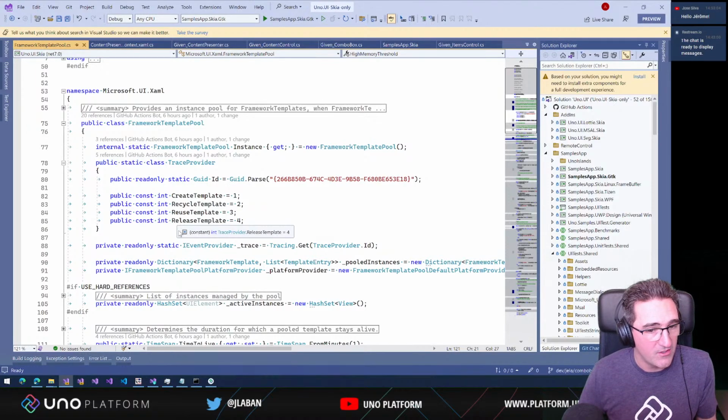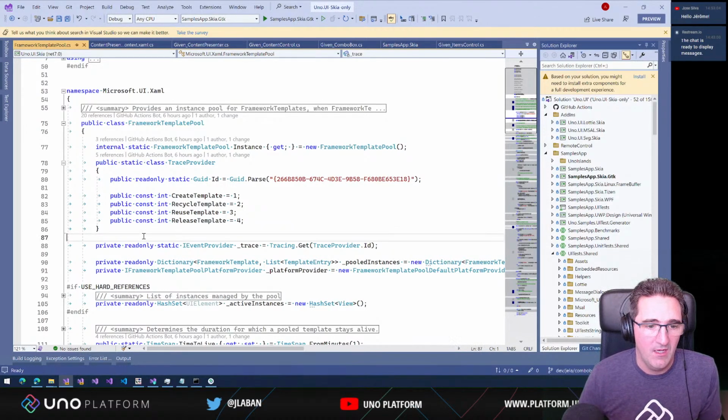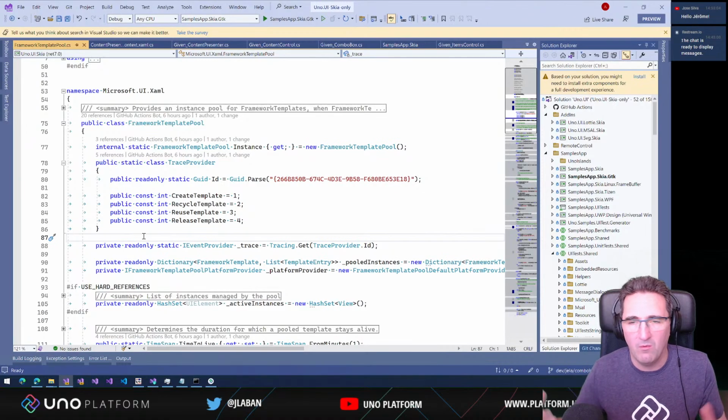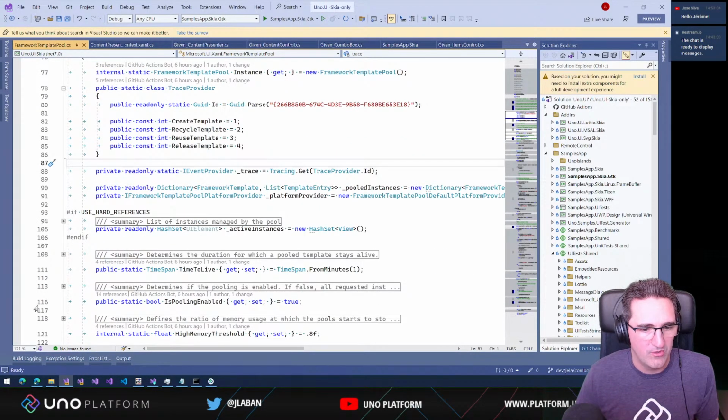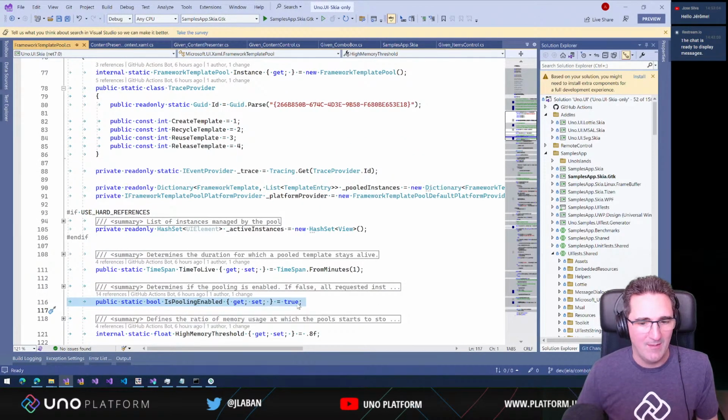Windows WinUI doesn't do this, and I think there were a while back discussions around adding something like this, but it had some effects. I don't know where exactly in the framework, so it wasn't enabled, but this is enabled by default in Uno. So if you want to disable it, you can use the framework template pooling enabled property here.